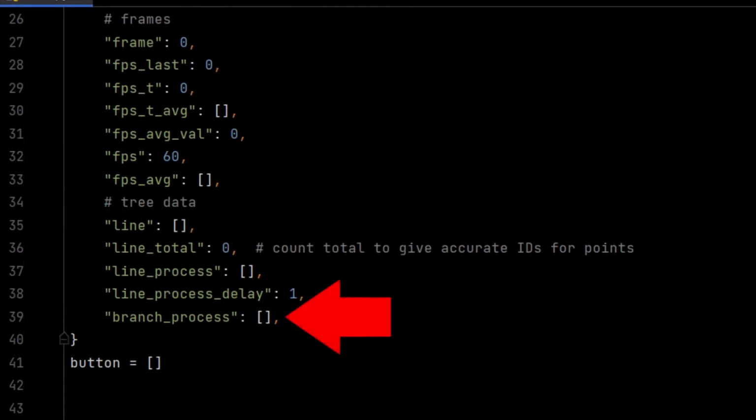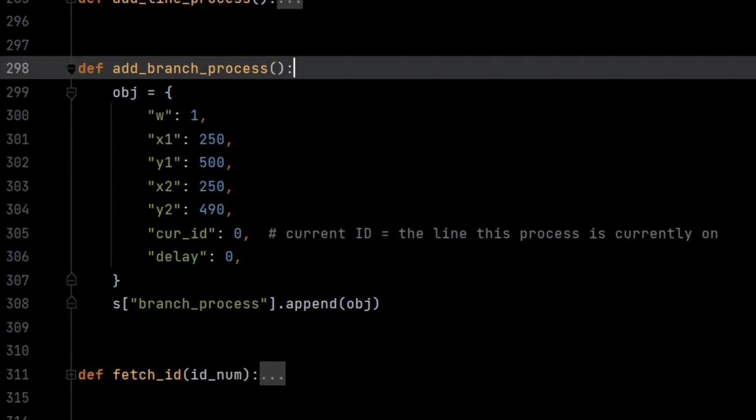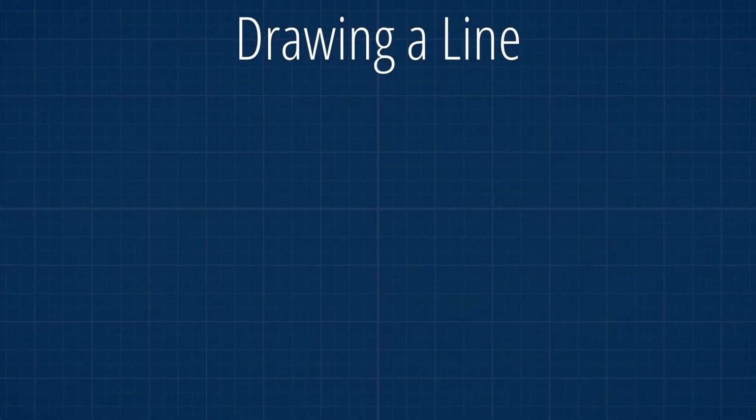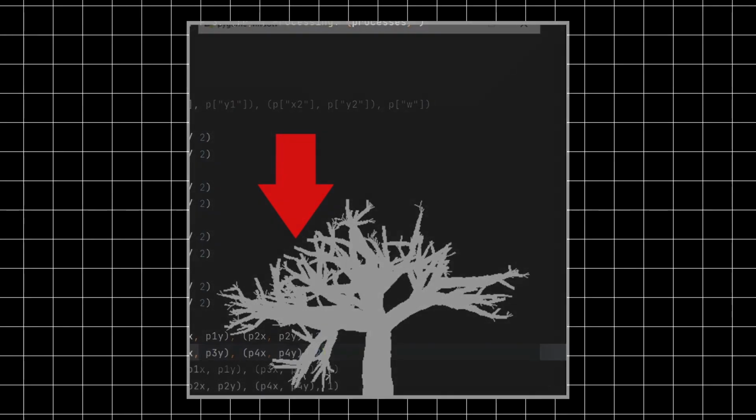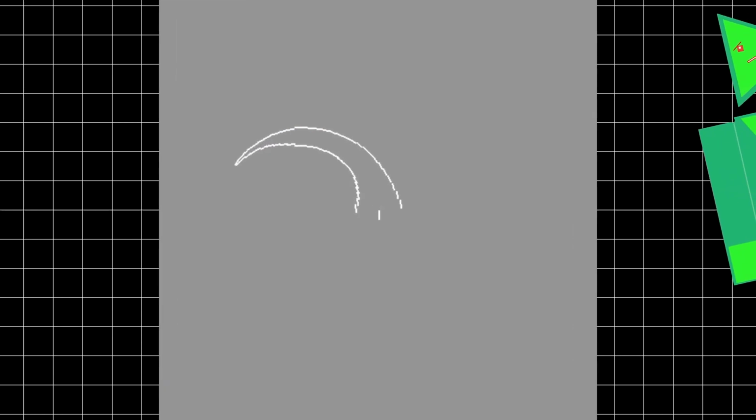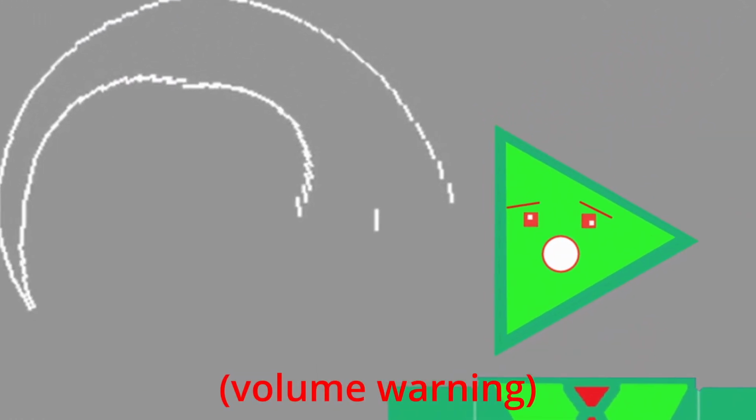Each branch process has its own object dictionary attached to its angle and line. To draw a line, you need the coordinates of two points. But in this case, the line tilt is calculated using its angle. Test 3 and 4. Sometimes it looked like there were 100 branches in one area, and sometimes the tree would grow very sideways. Like, what is that? Ew! It looks like an octopus!